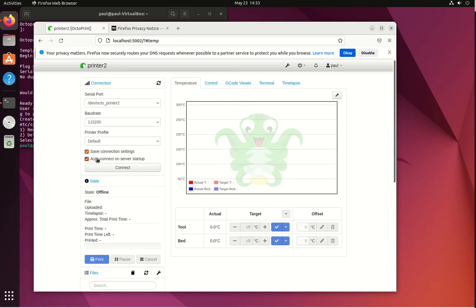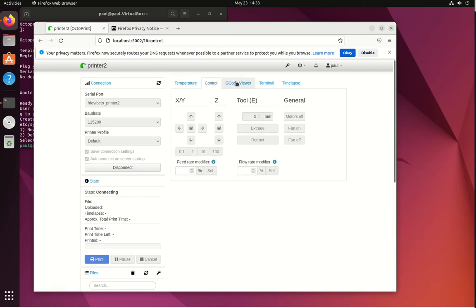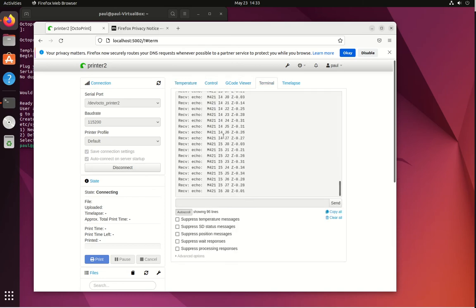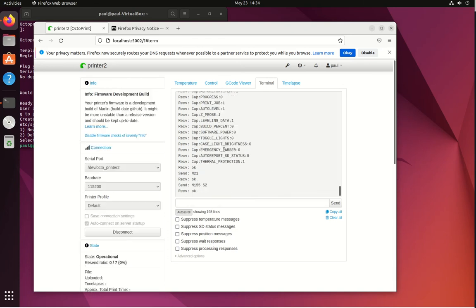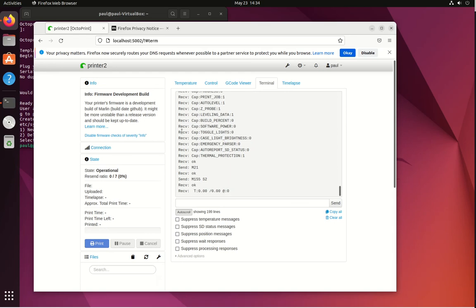So we can save connections, auto connect, connect, and if we look into our terminal here, we see a printer connecting with a lot of bed leveling information available on it. There it is. And now you can make many OctoPrint instances very, very quickly.